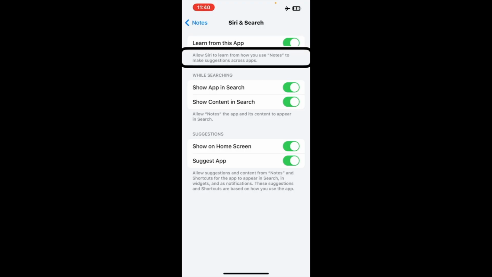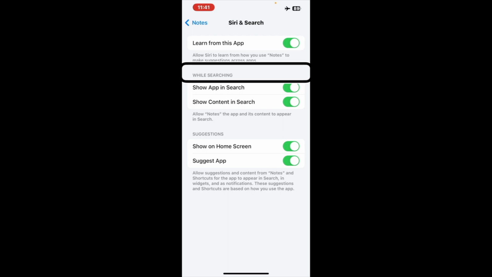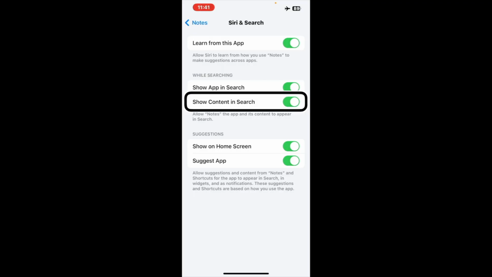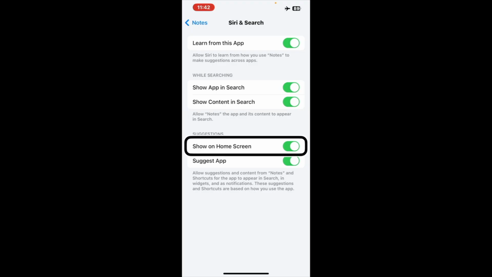Allow Siri to learn from how you use notes to make suggestions across apps. While searching. Heading. Show app in search. Switch button. On. Show content in search. Switch button. On. Allow Notes the app and its content to appear in search. If we turn on these toggle buttons, then we can search for the notes which we create, or we can search for the Notes app by using Spotlight search.